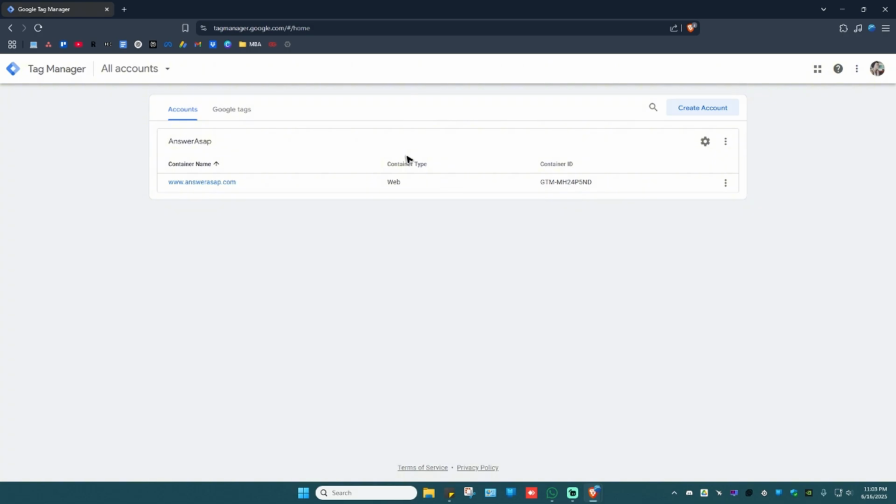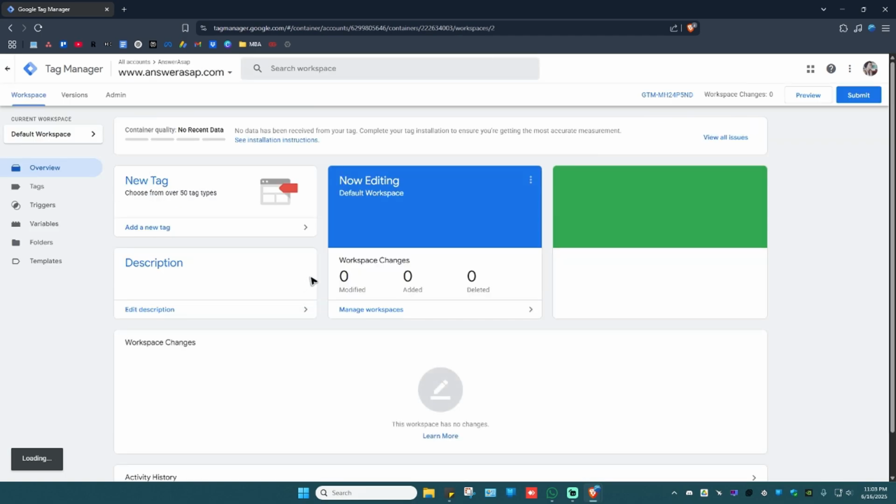Another way to find your ID is by going to the container itself. Open it up. Wait for it to load. Now, once it loads, go ahead and go to the top right. And here you have your ID as well.